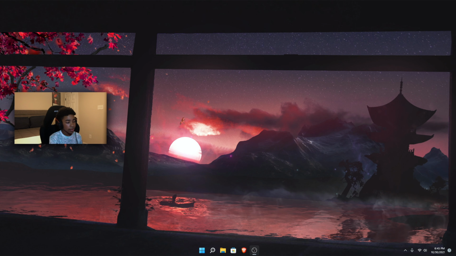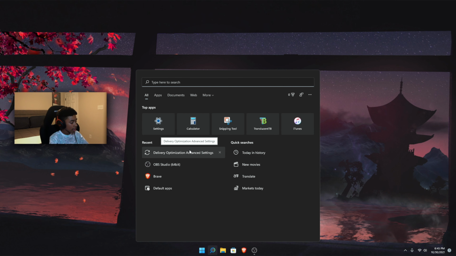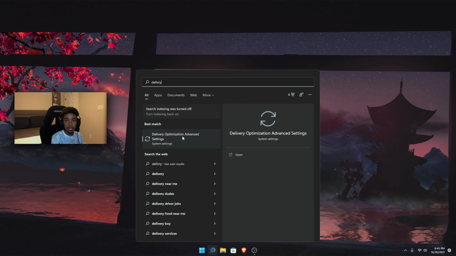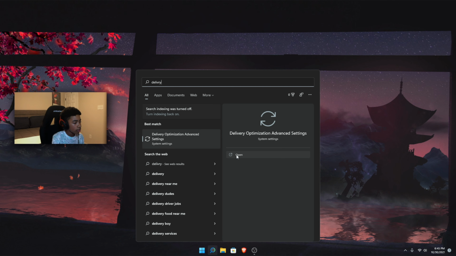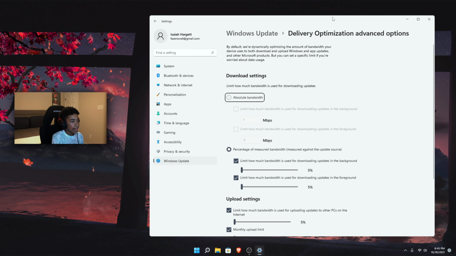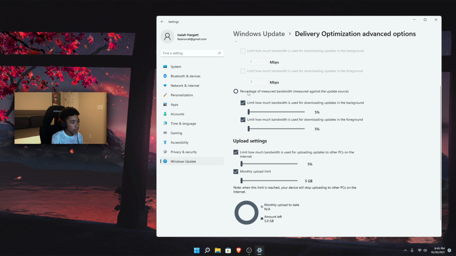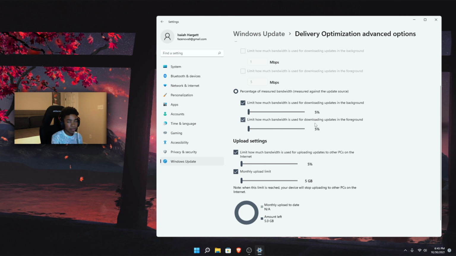So the first step is actually going to be going to your Windows search icon and then typing in delivery optimization, and delivery optimization advanced settings should pop up, and then all you're going to want to do is click onto open. And then once it is open, you might see it on absolute bandwidth, but you're going to want to put it on percentage of measured bandwidth right here, and then check these two boxes. They might be unchecked, and you're going to just want to check them and put them both on 5%.